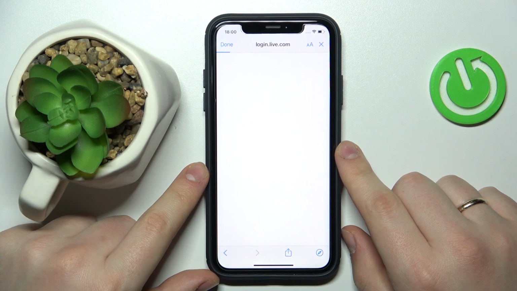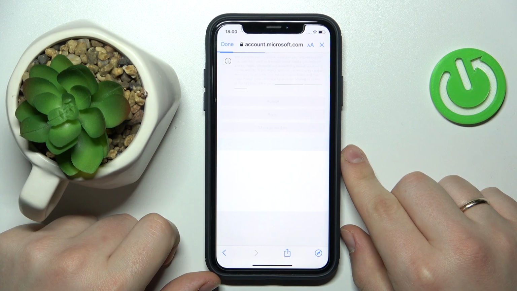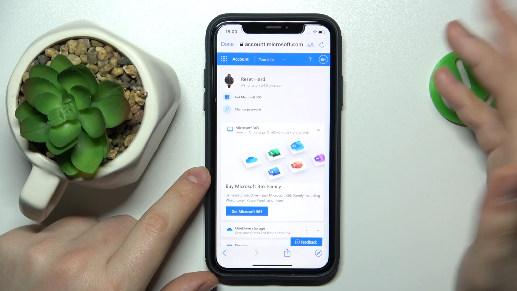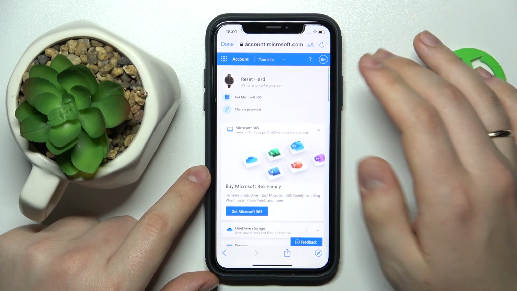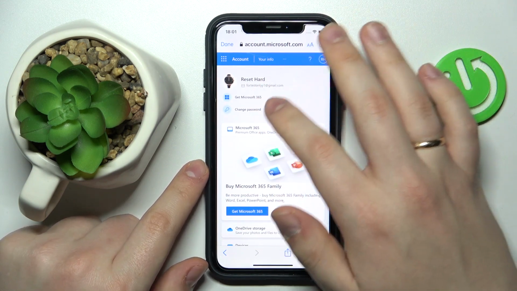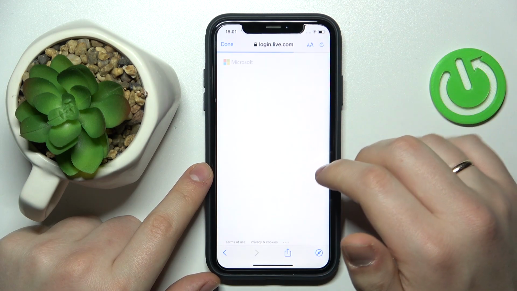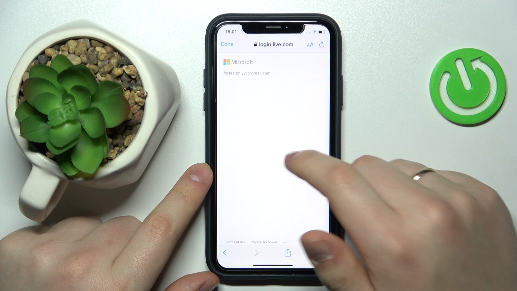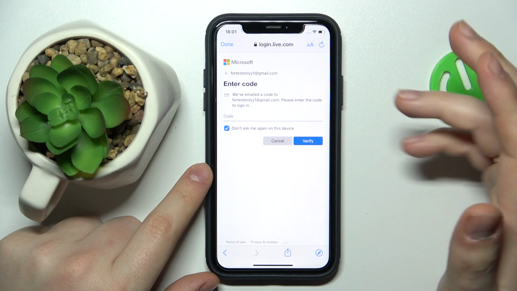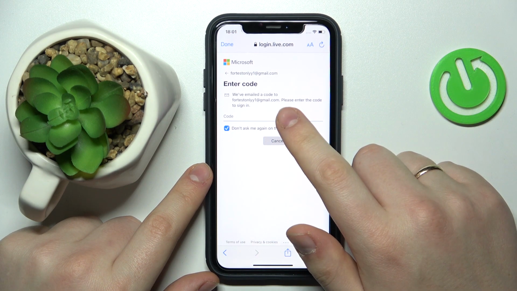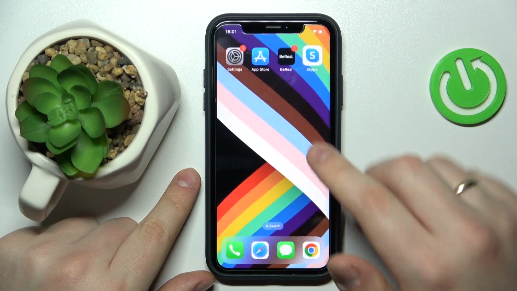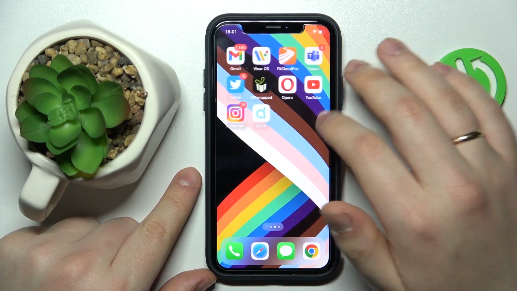We'll wait until the page gets loaded. Then on pretty much the first page that it brings you to, you'll have the change password option, which you want to tap on. Tap the email address of yours. Then you'll receive a code that will be sent to your email inbox.